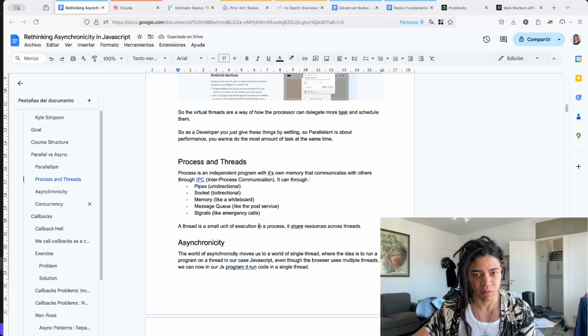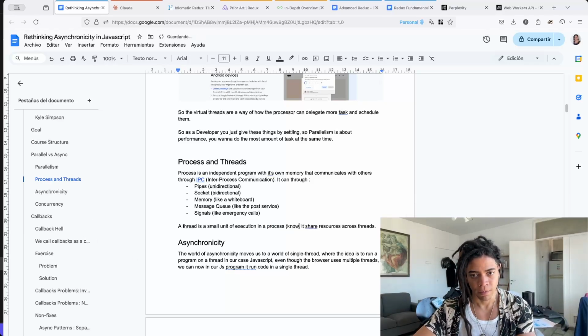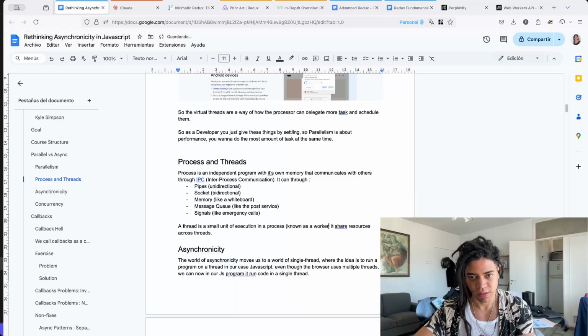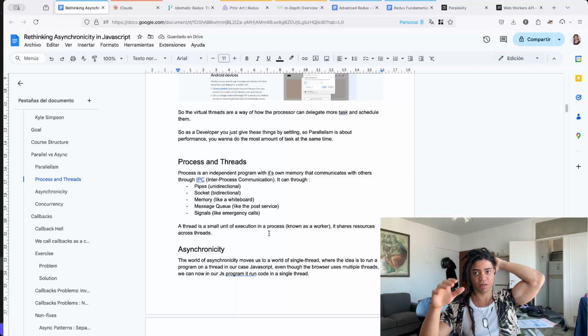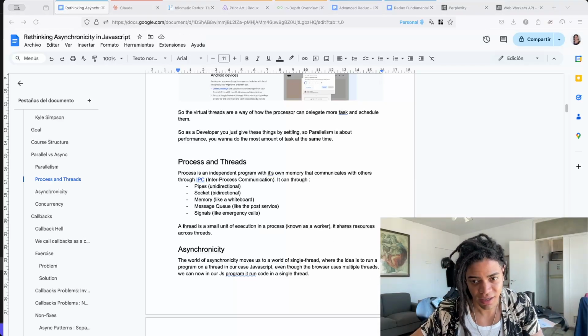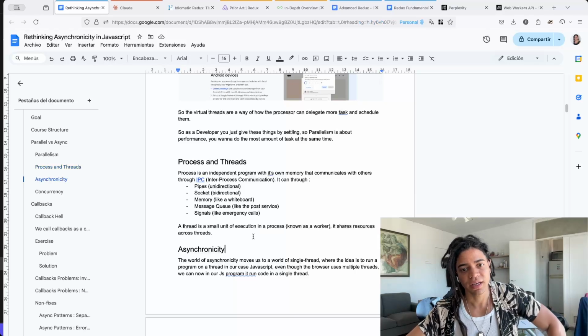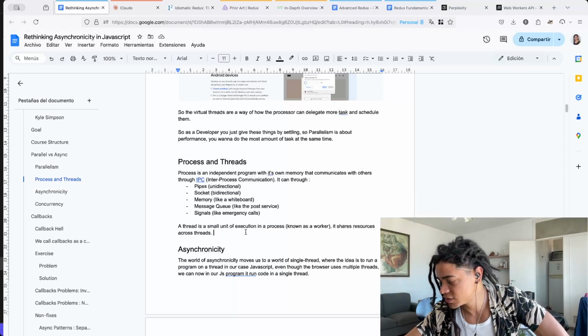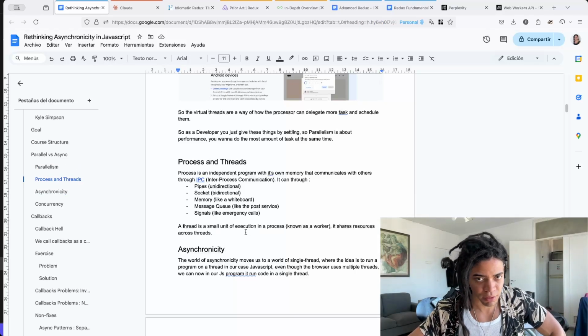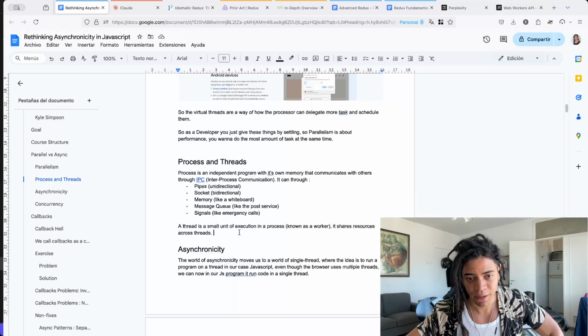So a thread is a small unit of execution in a process, known as a worker. It shares resources across threads. This subtle distinction is very important, at least to me, as a way to understand the difference between a process and a thread.